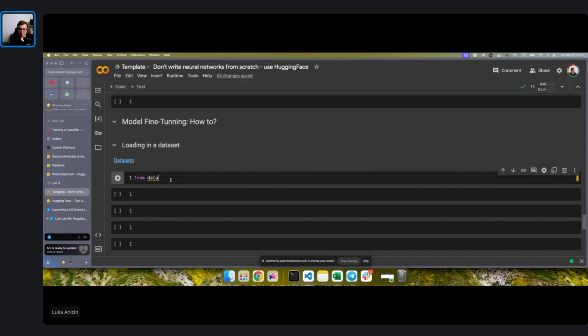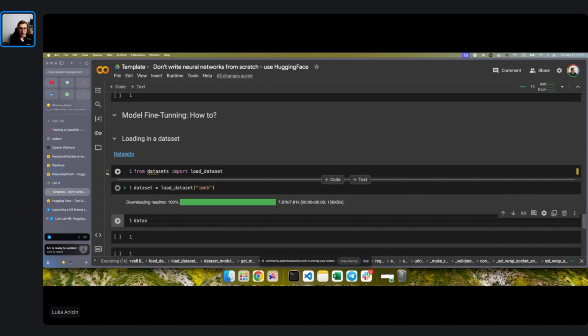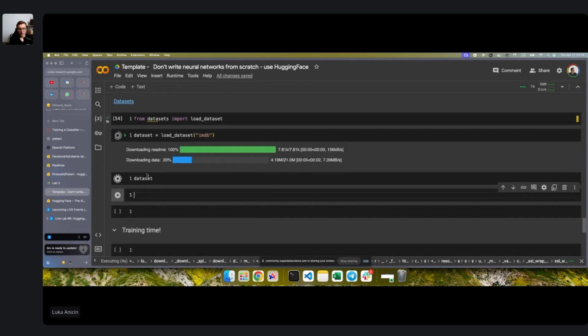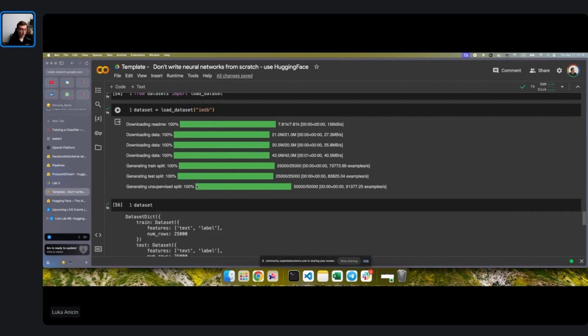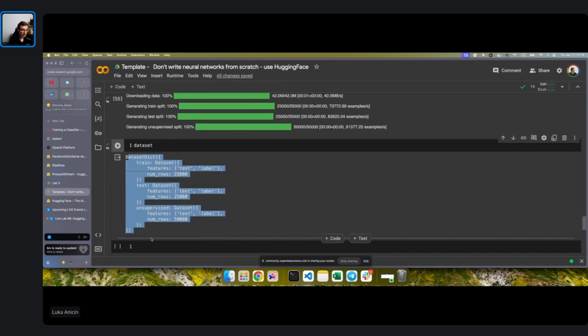Now, to load the data set is as simple as loading a model. So from datasets import load_dataset. That's it. And dataset is equal to load_dataset with a certain name. Let's say IMDb, and you have a dataset. The dataset will be downloaded directly, and it's already split up into train, test, and unsupervised in this case. How amazing is that? So we already have pre-trained, prepared data sets.